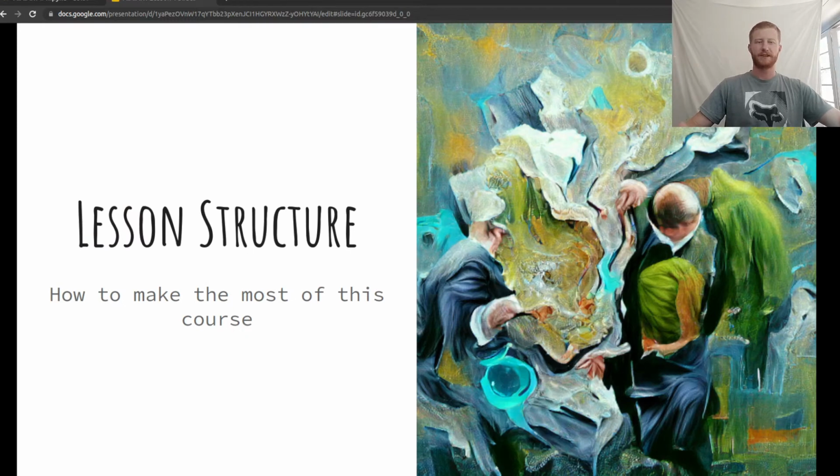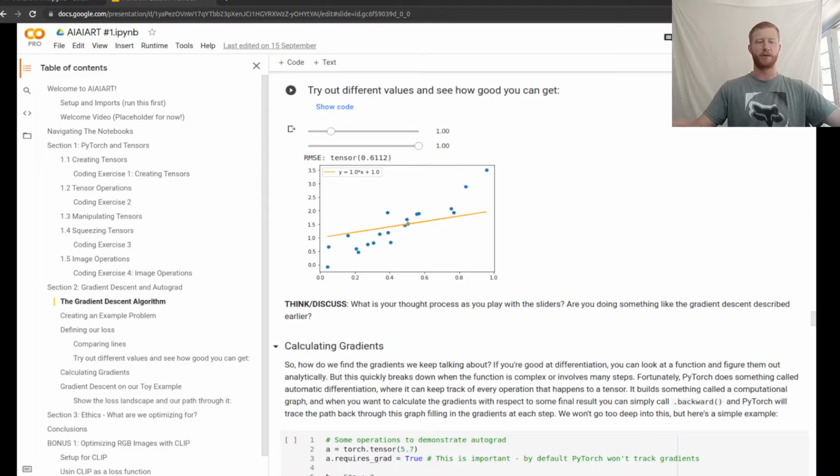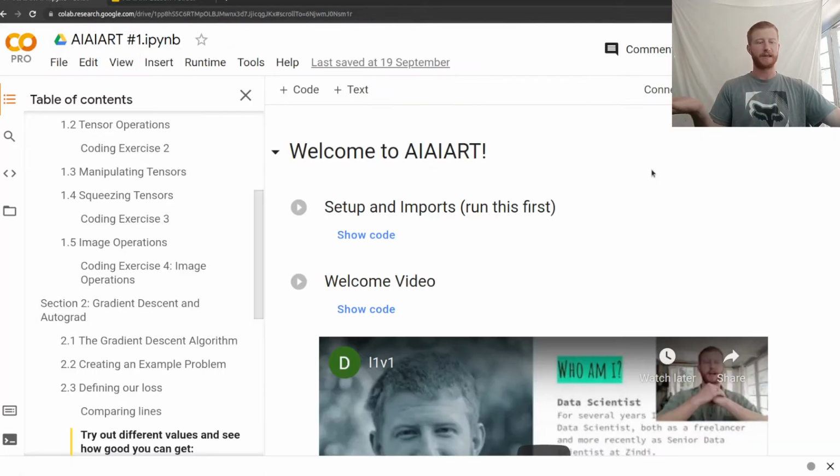So the way these lessons are going to be structured, we're going to have 4 main lessons, possibly some extra bonus content as time goes on, but 4 main lessons. So this is lesson 1. Each one is going to be this sort of big monolithic notebook, and that's what we're going to be sort of working through, and that's what I'll be leading you through today as well.